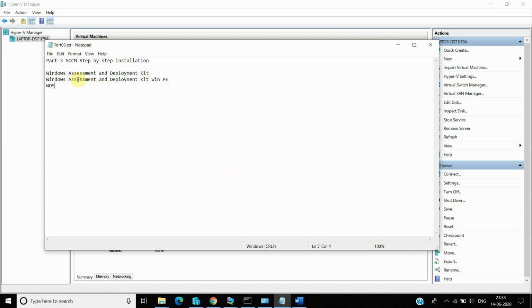In the last session, we covered SCCM prerequisites installation. Now today, there are some more prerequisites which are required before installing the SCCM setup. For that, today I'm going to cover these three prerequisites. First one is the Windows Assessment and Deployment Kit. Second one is the Windows Assessment and Deployment Kit with PE, pre-installation environment. And the third one is our Windows Deployment Service.